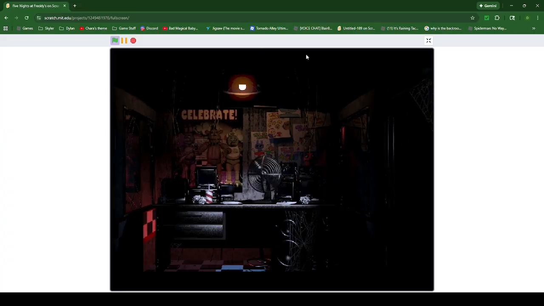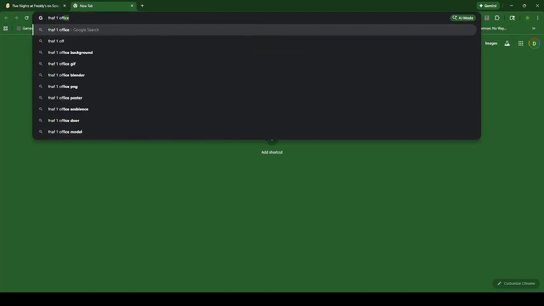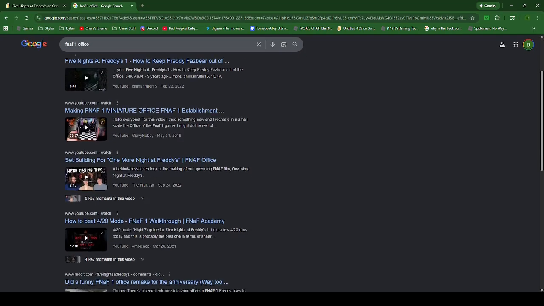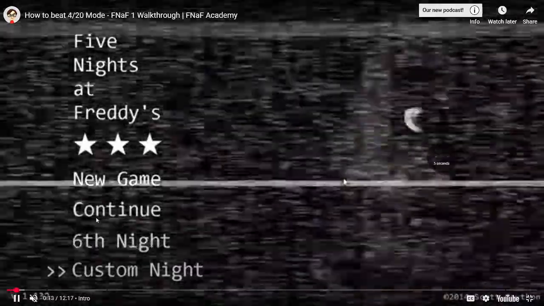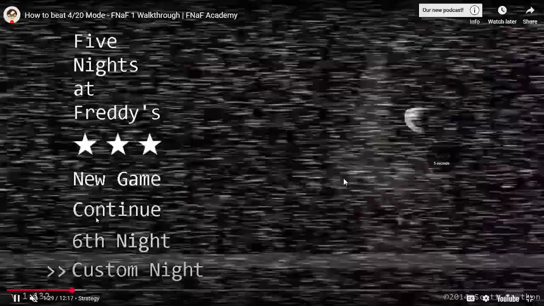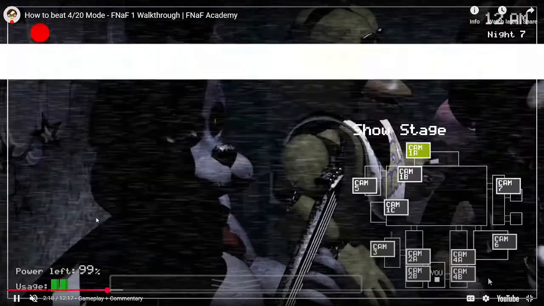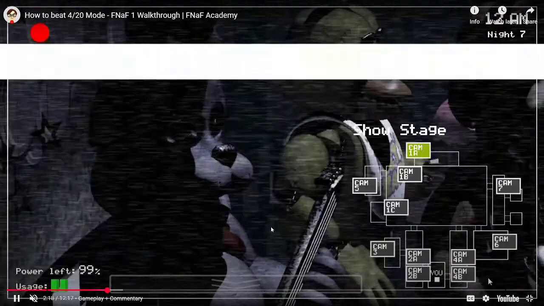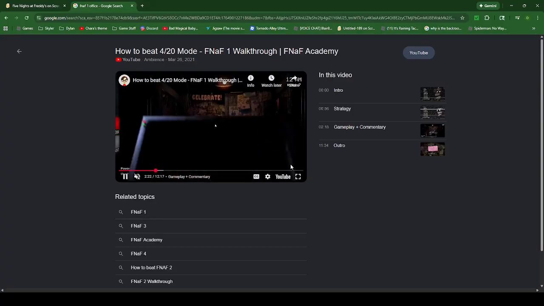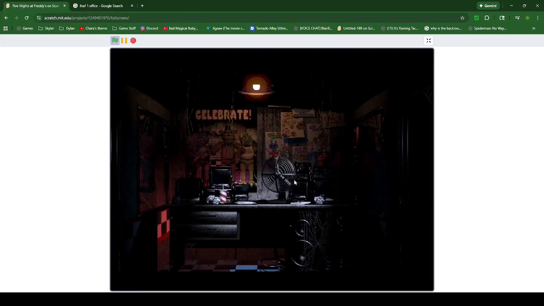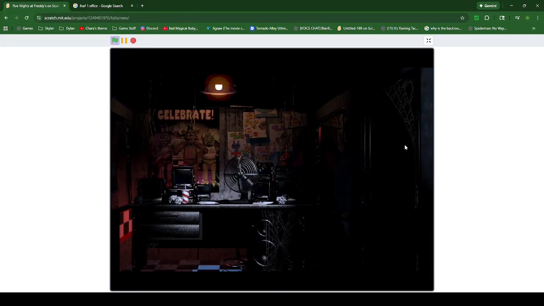You realize that maybe it moves too fast. Let's go ahead and search up FNAF 1 Office. Okay. Let's go ahead and just see how fast. I wanna really see how fast that fan actually moves, if it wouldn't move up so much. I think we actually have a good speed. We have a relatively good speed. Alright, nice.